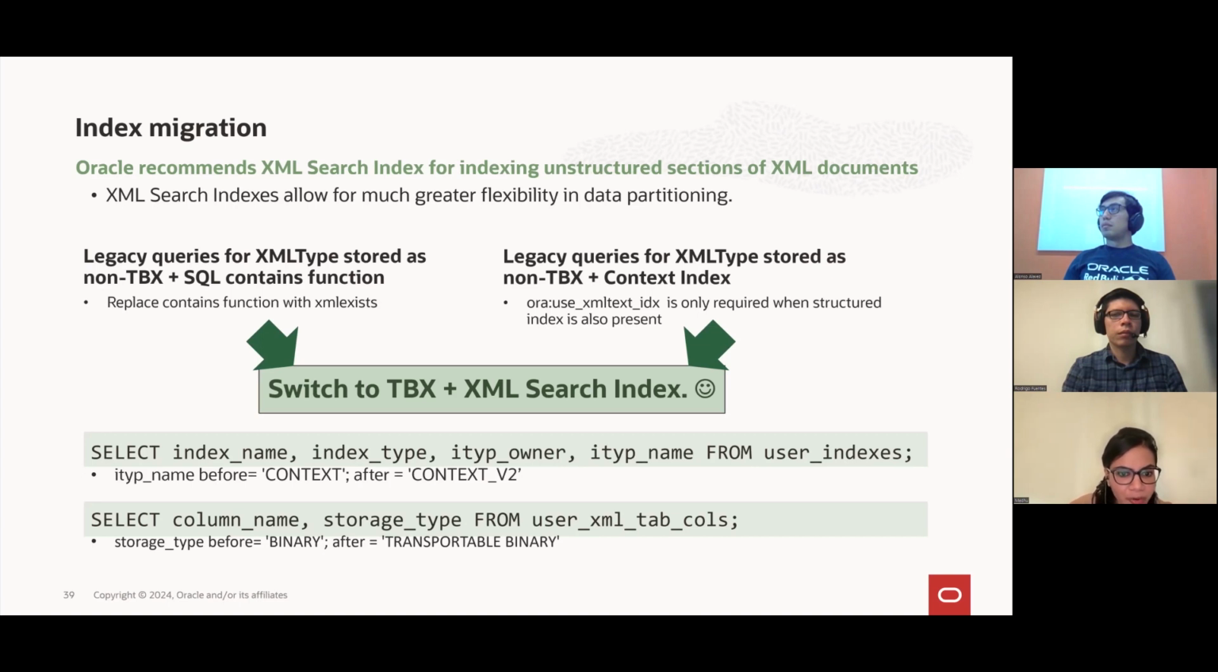You can use the following queries to identify your existing indexes from the user indexes table. The old one was context, and the new one is context v2. Similarly, you can query user XML tab calls. The old storage type was binary, and the new one is transportable binary. So yeah, it's a pretty cool feature, and it is recommended that you move to the storage model.